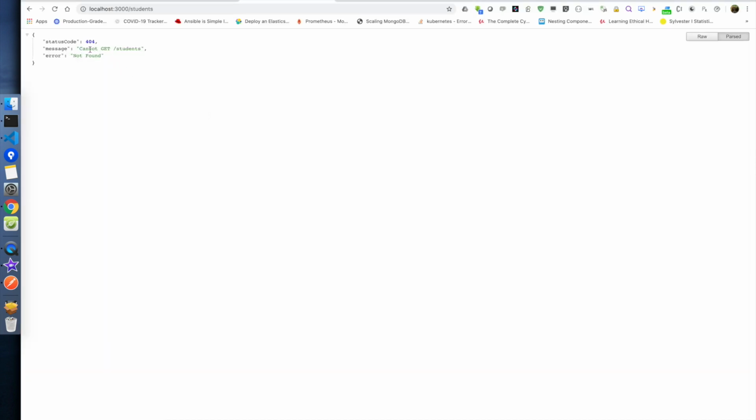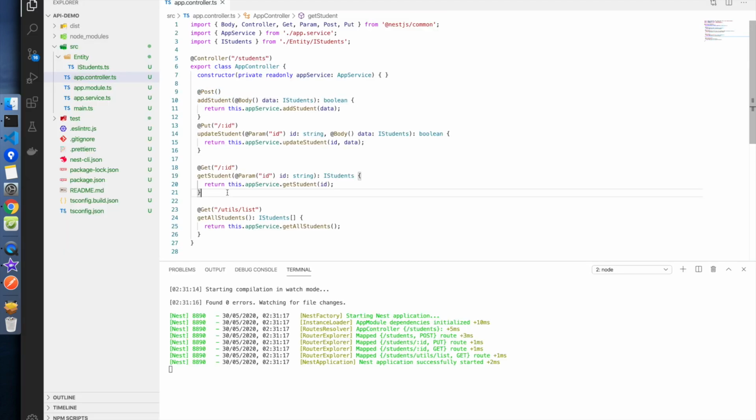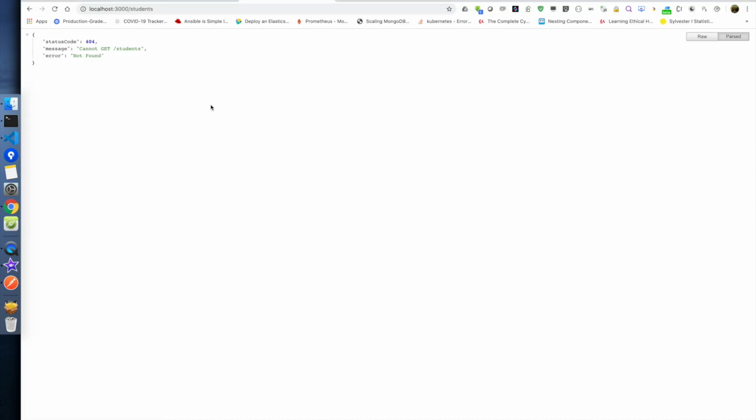What it says is, cannot get students, right? So it's trying to access with GET, but the GET method is not available. The GET method is available only if somebody passes student slash some id or like util slash list. By default in your browser, if you hit anything in this URL, it's going to be a GET request. That's why we are seeing this GET.